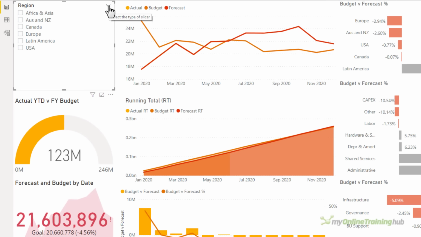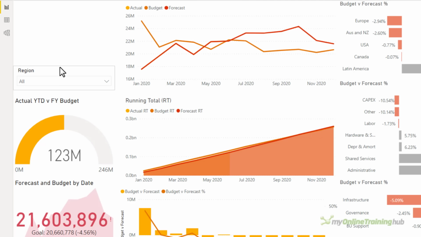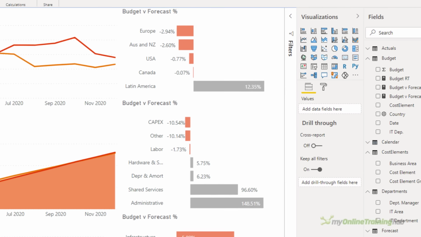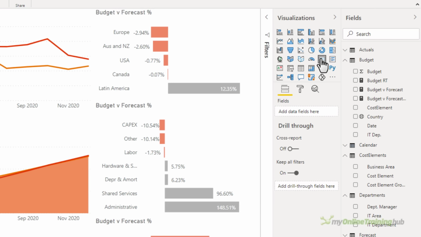Now, by default, it gives us a checklist, but I want a drop down. It just takes up less space, so I can squish it down in there. Now, because my actuals only span so many months, I'd like a card in the top left, just calling out what the period is year to date that this report is based on. So you can do that by adding a card visual, which is this one here.